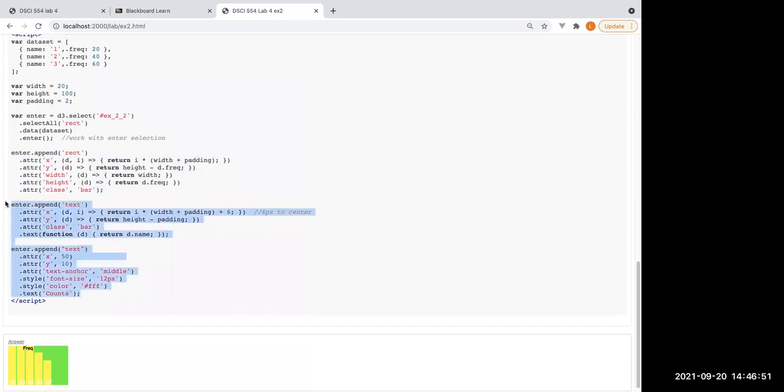Again, don't write code randomly. You need to understand the pattern and what you want to do, and make sure that the pattern applies to what you want to do. So here we're doing the data join with appending two separate elements for each datum.